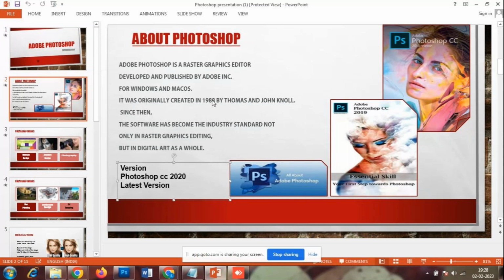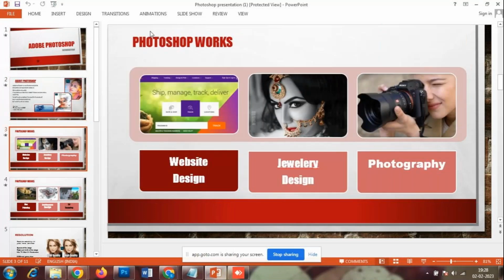Okay, so here is the version we have mentioned, and it is an image editing software. That means we have to work with images. If we have to create any designs, any works, image is very important. So what all works can we do with Photoshop? Here we can work with website design, and we can do some jewelry design here. I have mentioned photo here. Okay, and some photography-related things we can do here.